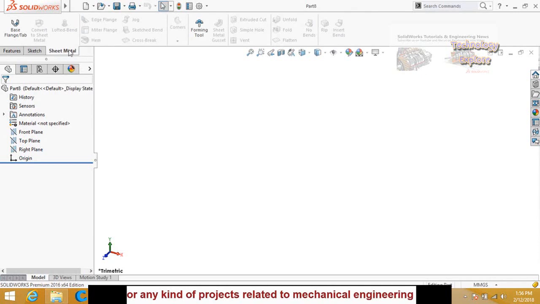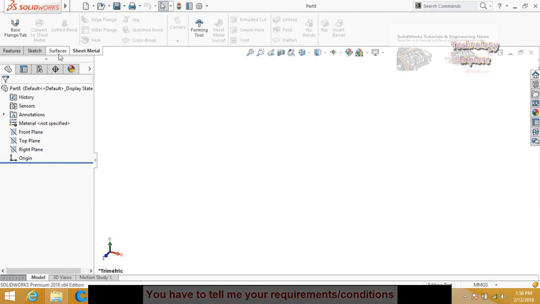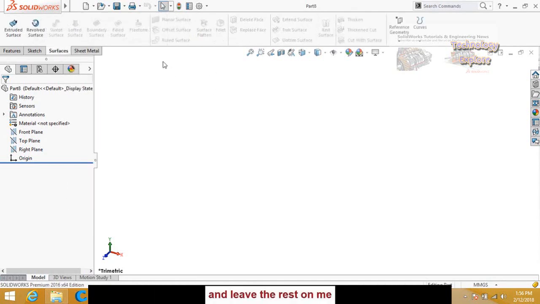So let's start. First of all, we have to enable our surfaces tab. So for that, right click here and then from here select surfaces. So here is the surfaces tab, and these are the commands related to surfaces tab.